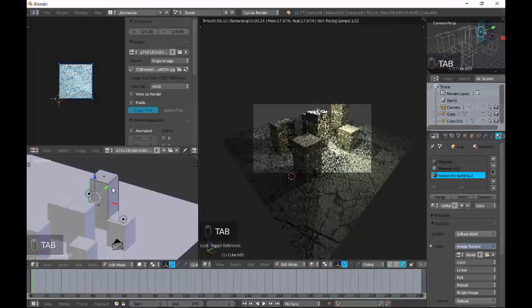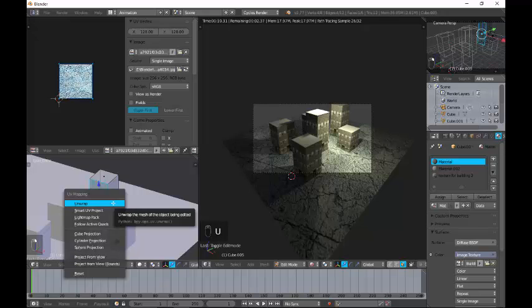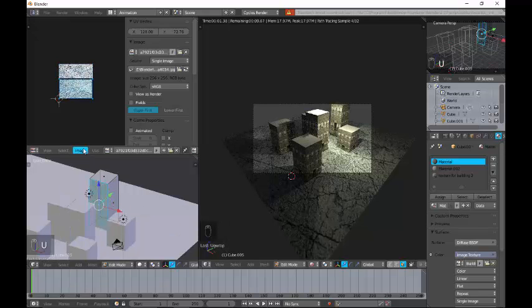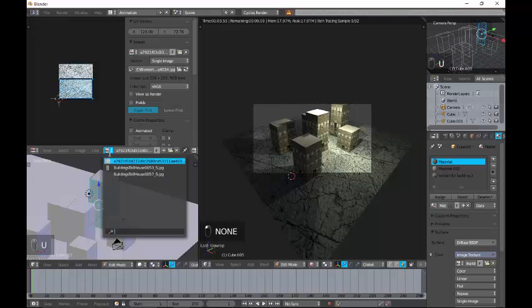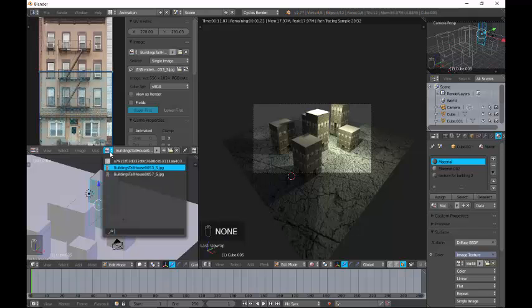Tab, 6, and now we select this face. Maybe we're just concerned about one face. So let's hit U, Unwrap, and let's pick up the new image that we're using. This one, right? Okay, that's the one. Exactly. So now we have it there.